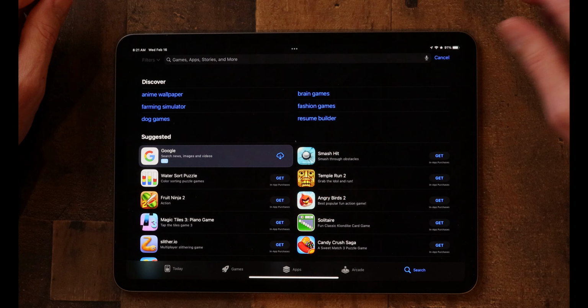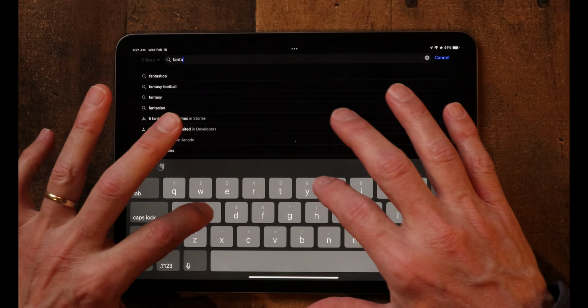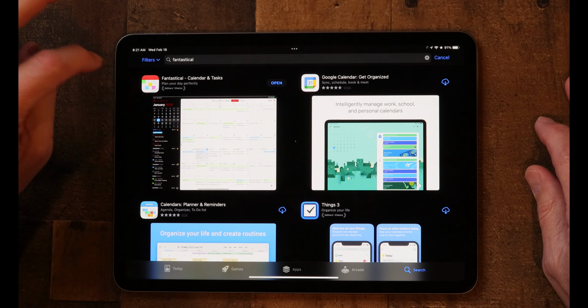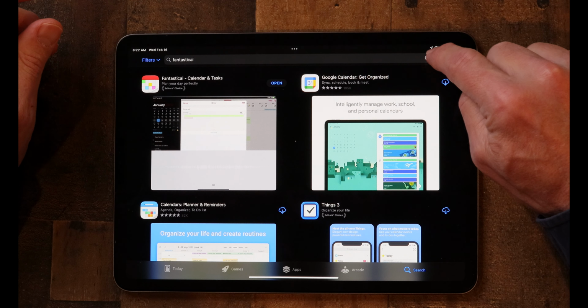and you can type in search. Now, maybe you know the name of a specific application you're looking for, and you can type that in like this. I'll type in Fantastico. This is a calendar app, and it'll take you straight to that app if you know the name of the app. But maybe you don't know the name of the app.